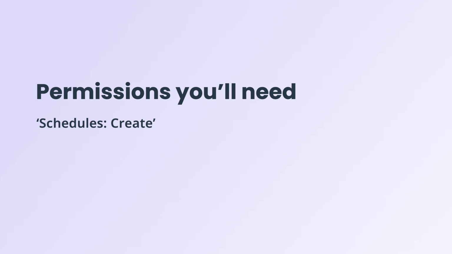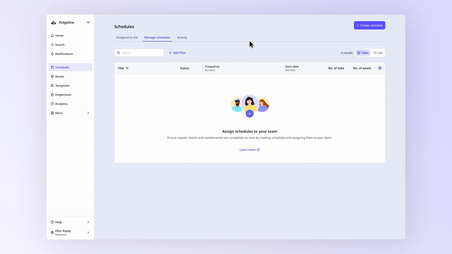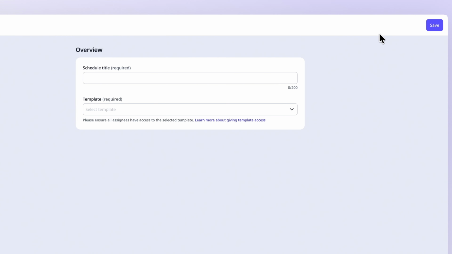To follow along, you'll need the schedule's create permission. Ready? Let's start with the site schedule. Head to Schedules, or find it under More. Hit Create Schedule. First up, our construction team. They run a daily safety walk across 3 sites.